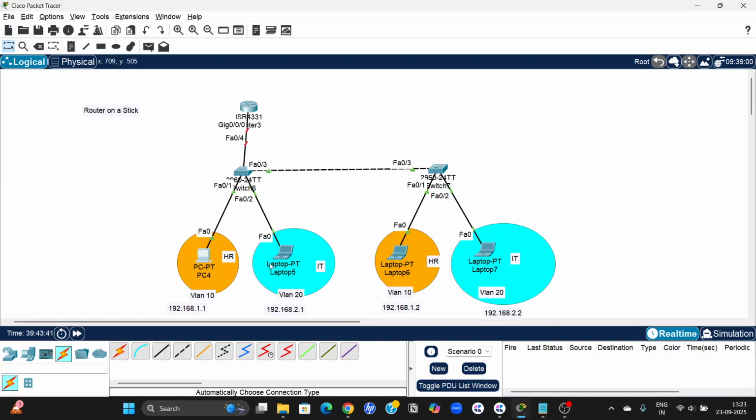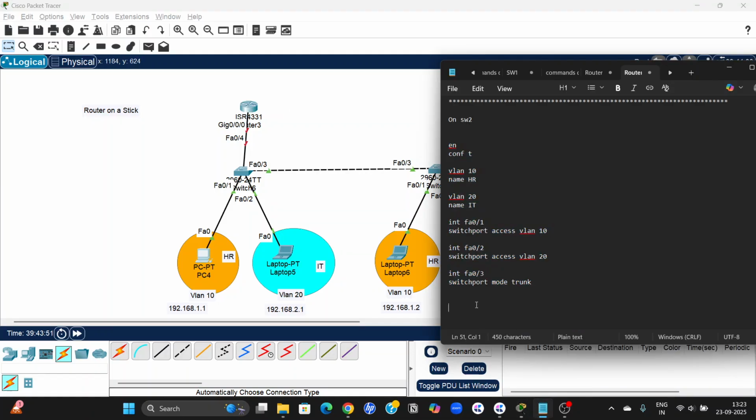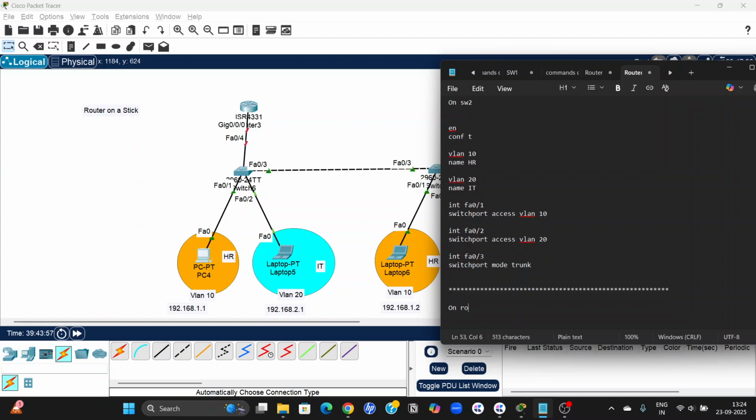So if we try to ping the other laptop, we will not be able to ping because this is of a different network. So for that, we have to configure the router also. So let's try to configure a router here and then we will check the connectivity. So on a router, okay, R3 here, this is, or just mention R on router.